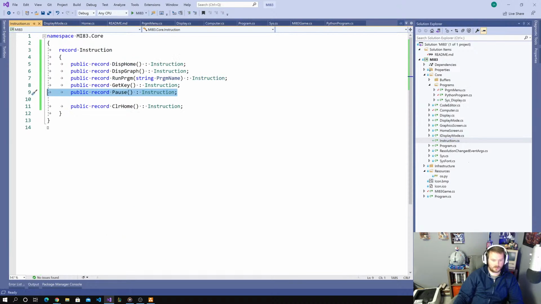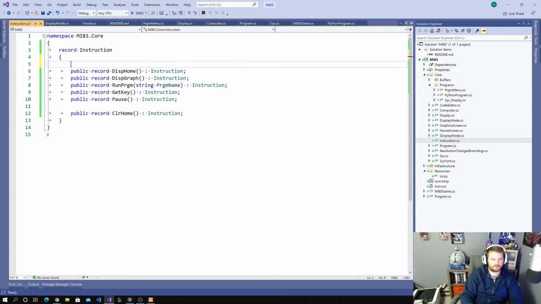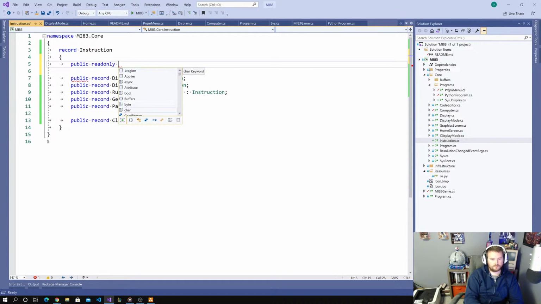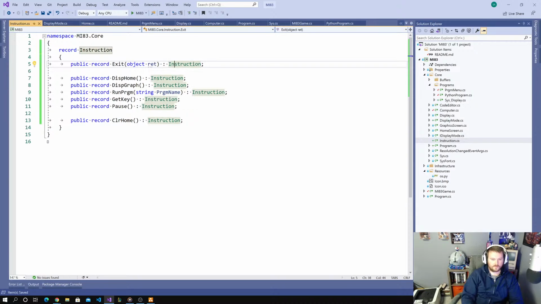Then we have an instruction called, and it takes an object called a return, which is an instruction. It can't just take the return value though. It has to actually take the instruction, so I know what instruction to send.